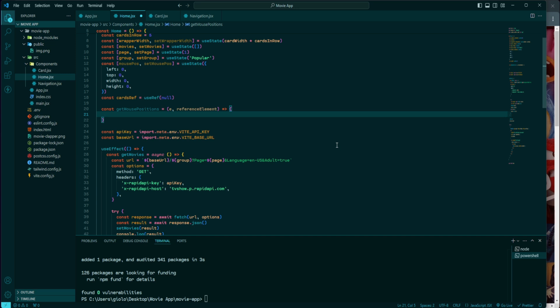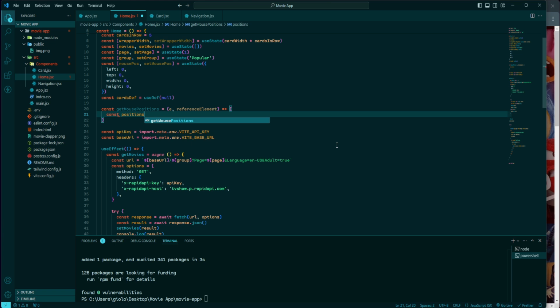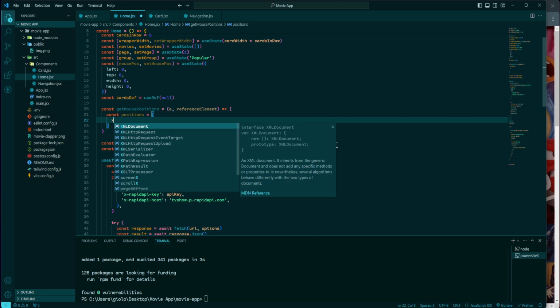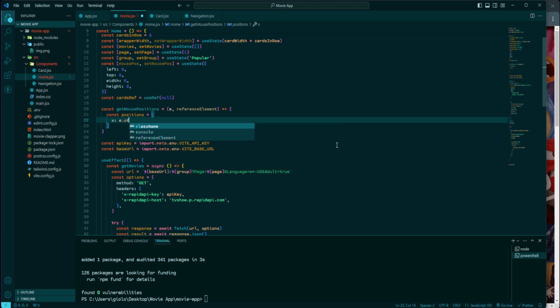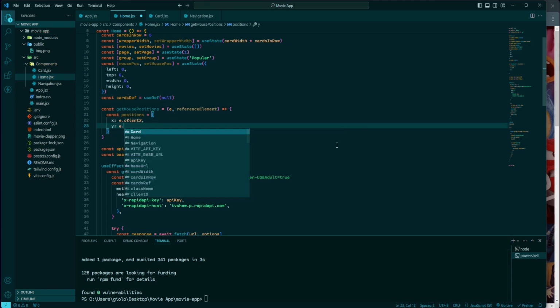By providing this reference, the function can base its calculations relative to this exact element, making the effect precise and contained. So inside this function, the first thing that we will do is create a variable named positions that will hold the current x and y coordinates of the mouse on the screen. So let's create a new variable, call it positions. As I said, it's going to be an object. And here we need x equal to e.clientX. And then we need y equal to e.clientY.